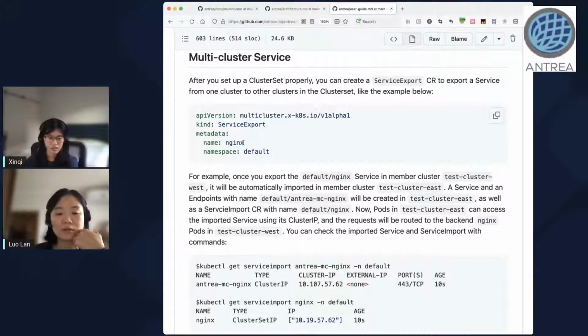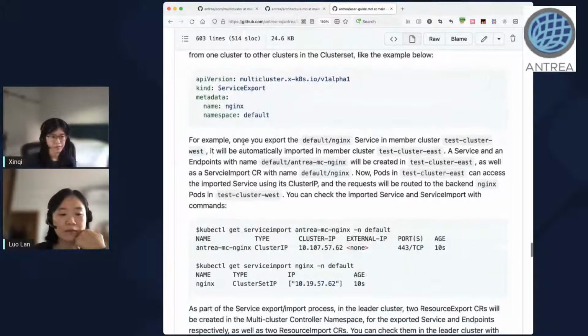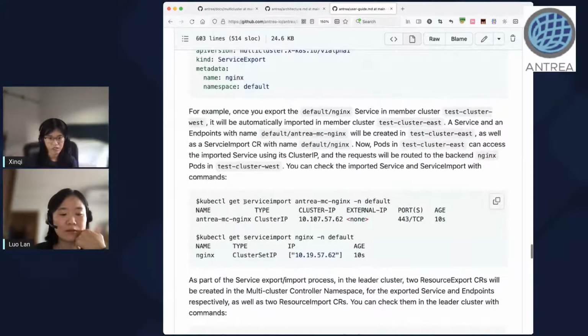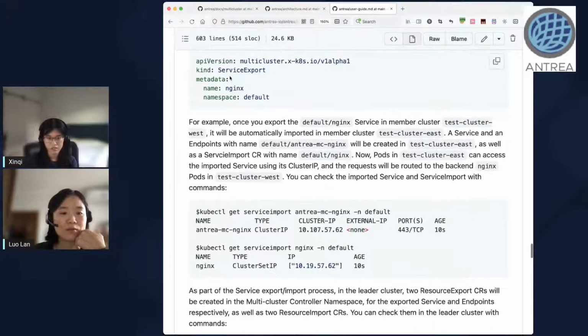Then they import the service. For example, if you scroll down a little bit, once you export this service, in another member cluster a new service import will be created. This one is named antrea-mc-nginx. So if you'd like to access a shared Nginx, you have to access this service with this prefix, right?